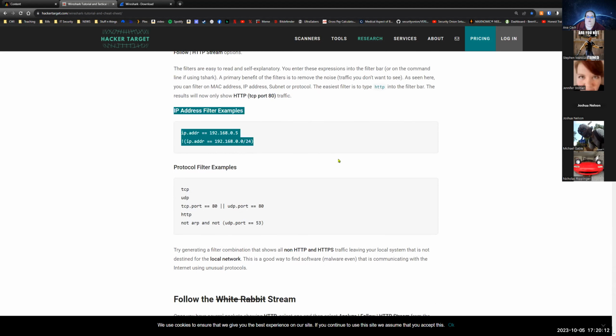These right here are probably just the most super basic IP address and basic filters that you're going to use in Wireshark. So those are really what you need to know.